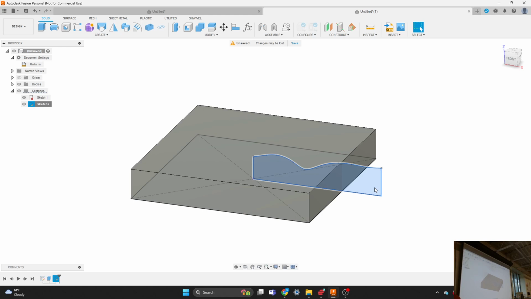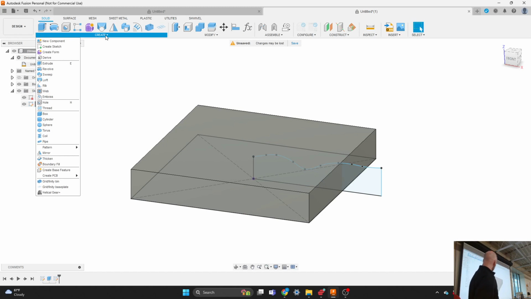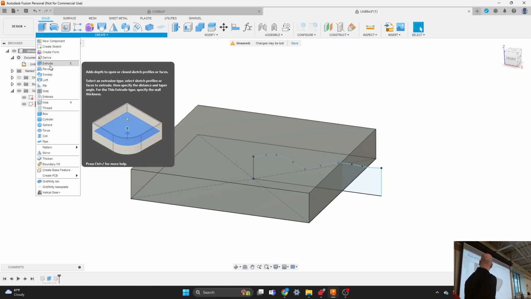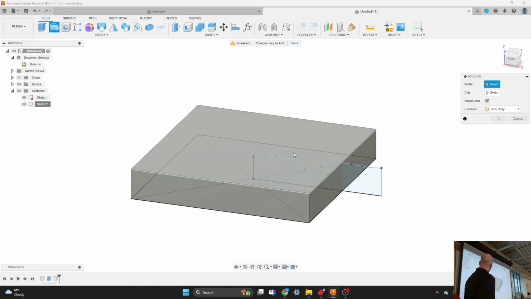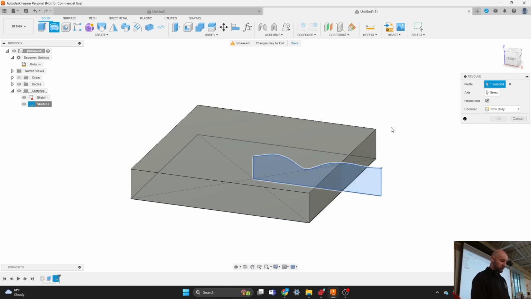Do you mind if we keep going? You don't mind if I keep going up here? All right, cool. Because I want to get to actually making some tool paths here. From our create menu, I'm going to grab our revolve tool. I'm going to click on my little shape that I've got to revolve, and then specify the axis I'm going to revolve around, which is my little center axis there.